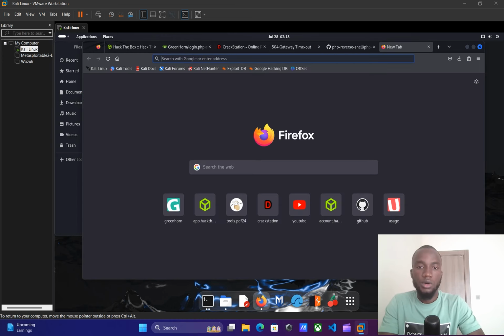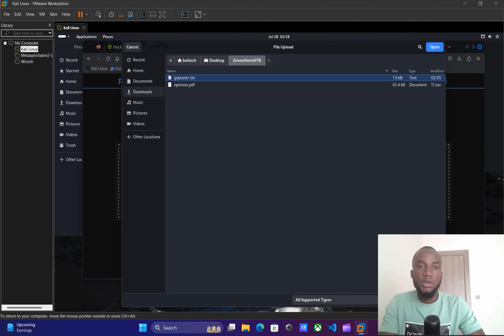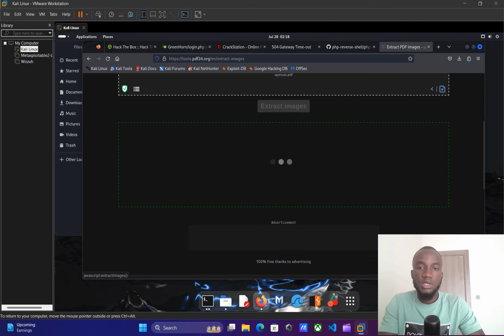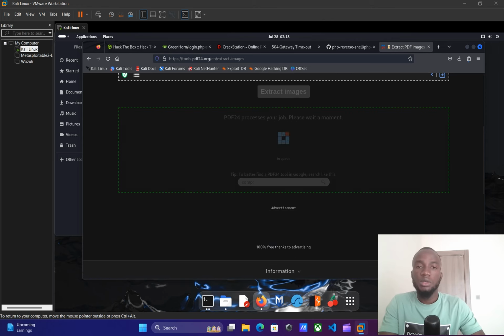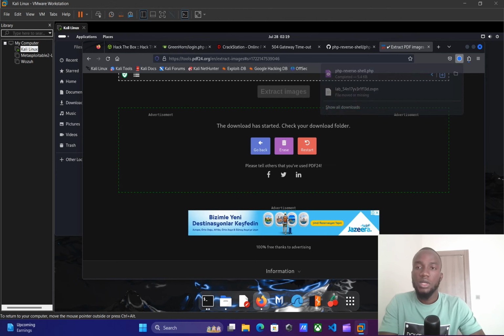So what I'm going to do is go back to my browser, and open a new website called tools.pdf. So tools.pdf is a platform that allows you to extract images from PDF files. I'm going to click on choose file, and upload the new file which we've just moved from our shell. So I'm going to choose the openverse.pdf, and once the file has been successfully uploaded, I'm going to click on extract images, and this is going to separate the image from my PDF file. And I'm going to click on the download button to download the result.